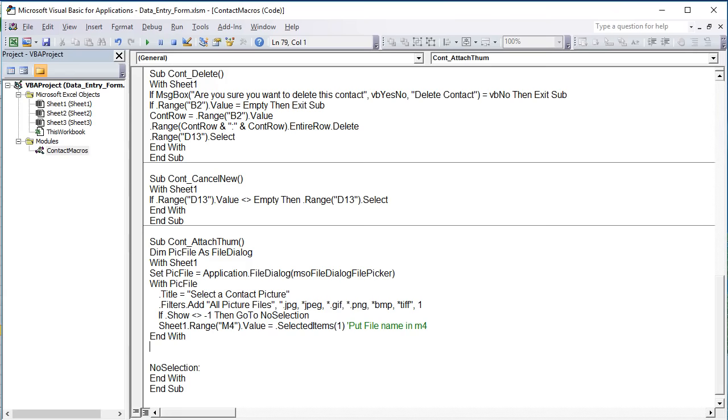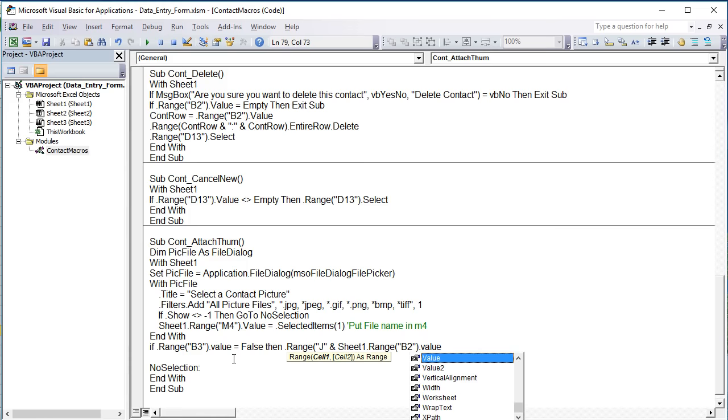If dot range B3 dot value equals false, then dot range J. That's the column where the picture file name will go. And what is that? Sheet 1 dot range B2 dot value. This is our contact row right here. This is our contact row. So we know J in the contact row dot value. All right, that is going to be set equal to dot range M4 because we just placed it in M4, right?